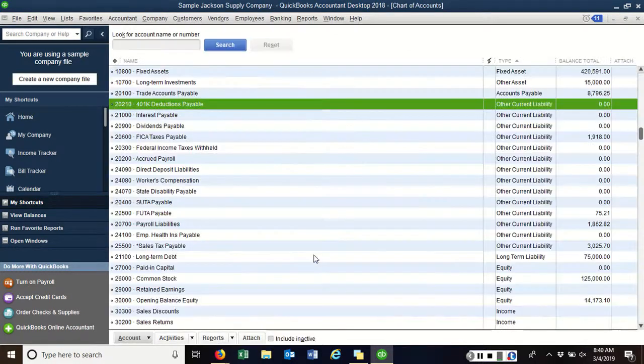And once we're done, hit Save and Close, and you see that shows up in the list of our general ledger. Next, it's going to move in and talk about some inventory stuff.